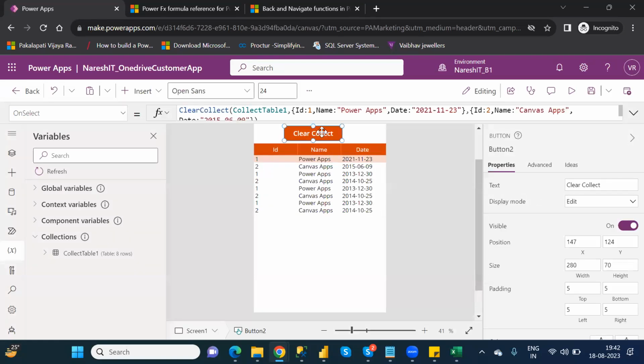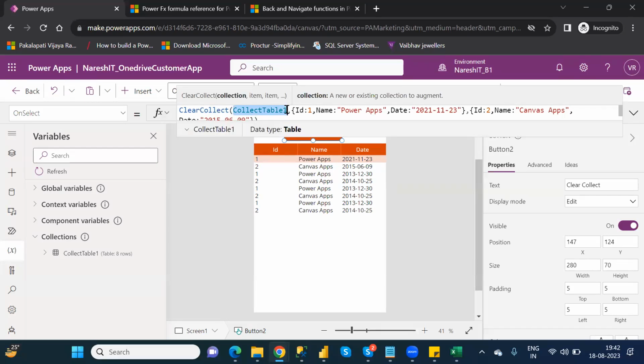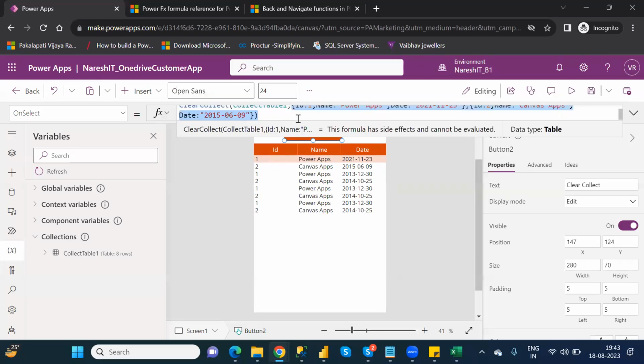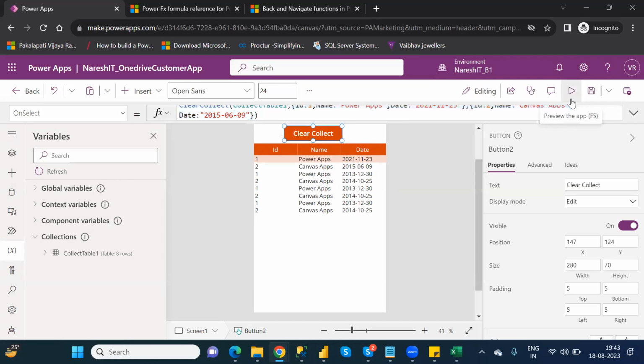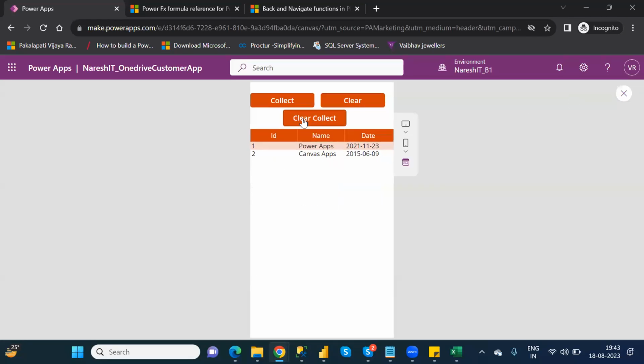Understand? So in this particular table, whatever records are available, first it will delete them. And every time, whatever records are in the clear collect function, only those it will show. Understand? See here. So if you click multiple times also, only those records will show. That is the main difference between collect and clear collect. Very, very important interview question. What is the difference between collect, clear, and clear collect?